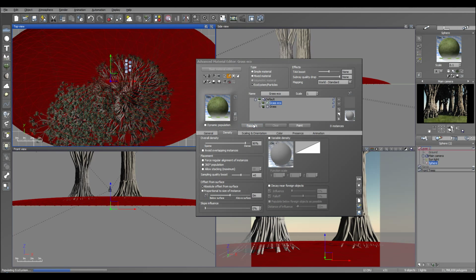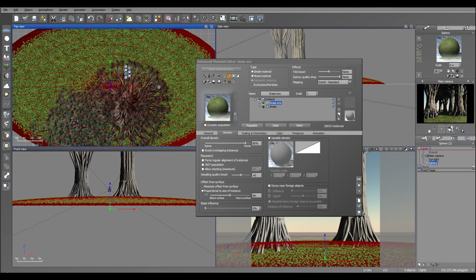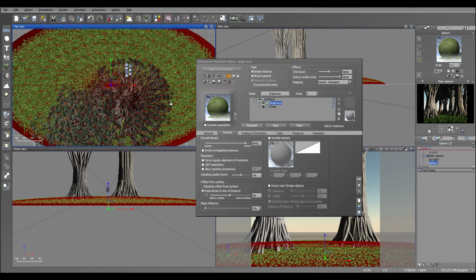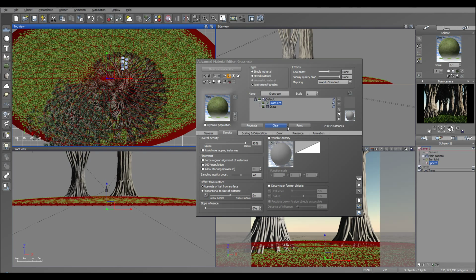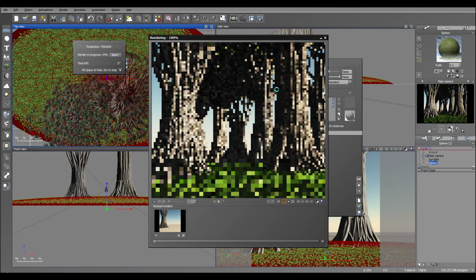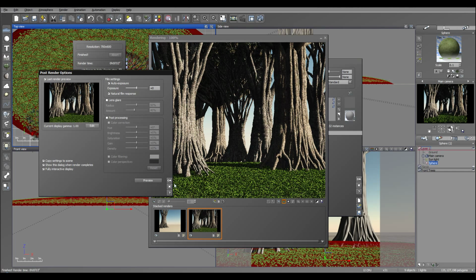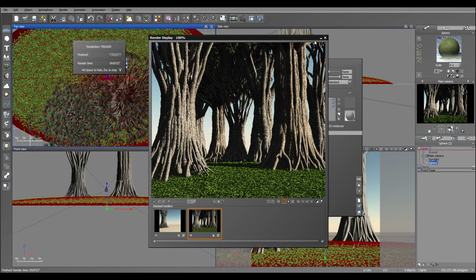For some reason it just doesn't like this populating, but you can also use the paint tool to paint in specific areas, so this way you can reduce a significant amount. For me, I will just leave it like this by default. I'm going to render preview. So right here I have a nice ground cover going.